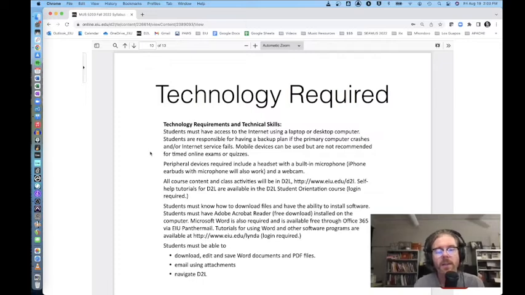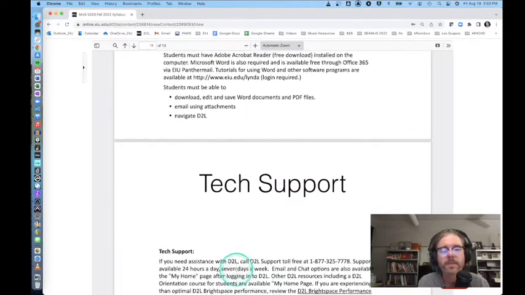Sometimes utilizing other things that are helpful is good. If you're making a video, if you have a microphone, etc. None of this stuff is actually really required, but having just good internet and a good computer is really all that you need. And I'm sure if you're already a part of this program, you're fine. Basically you need to be able to download, edit, and save Word documents and PDF files. You need to be familiar with emailing attachments, and I think we're all there with that, and navigating D2L.